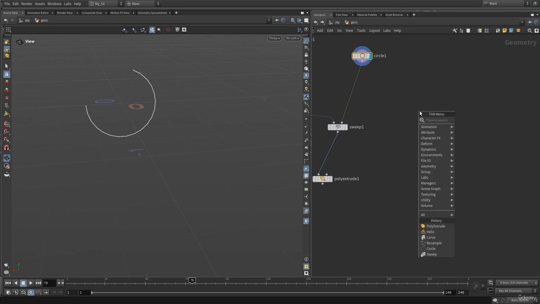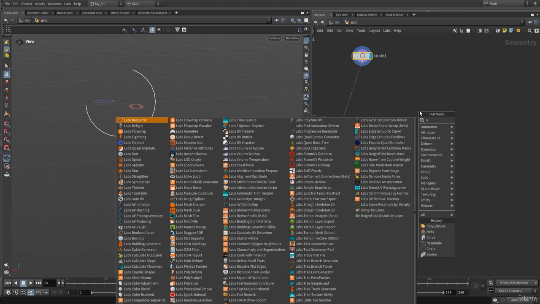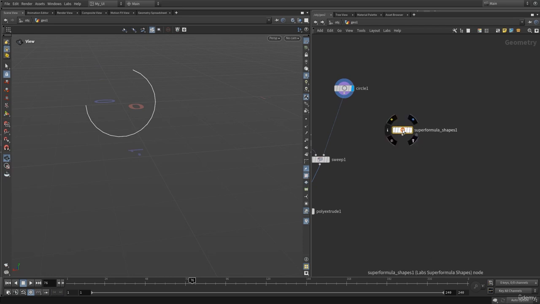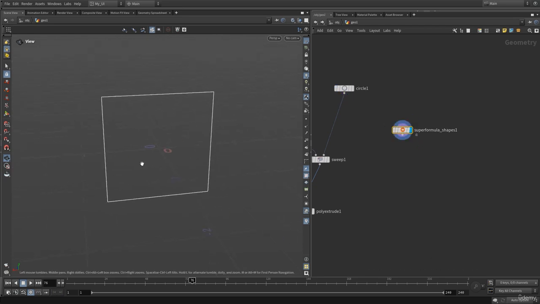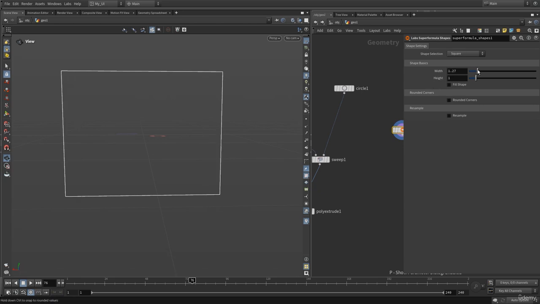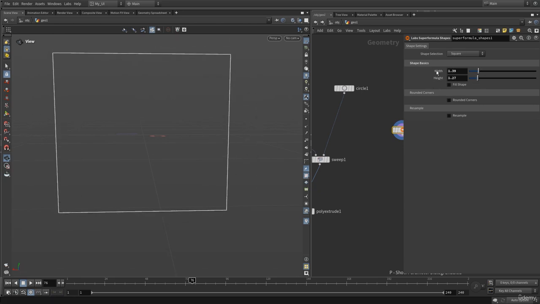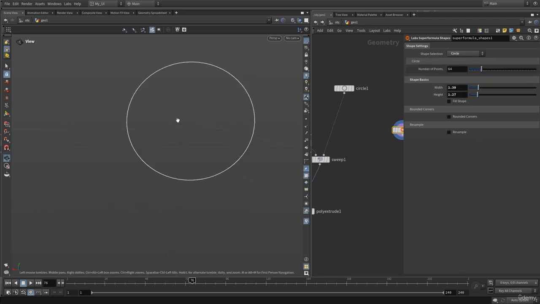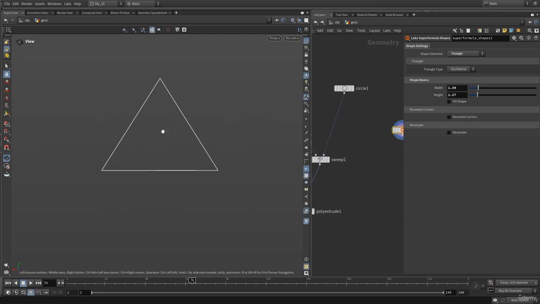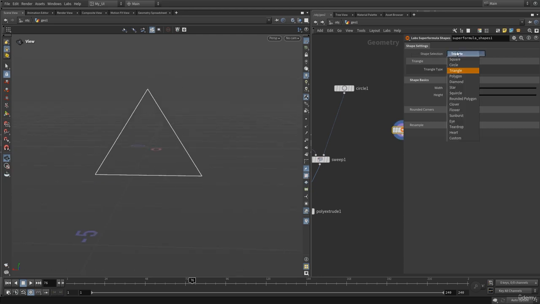If we type labs super shapes, and here as you can see we have the labs super formula shapes. Let's add this, and if we view the result of the super formula shapes, here we have a basic square. Here I can adjust its width as well as height, and we also have more shapes. If we click on this, here I can create a circle and also triangles. I have a lot more interesting shapes in there.